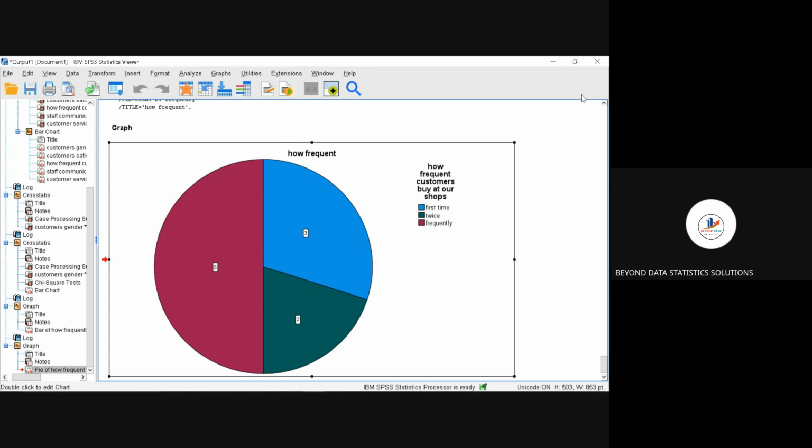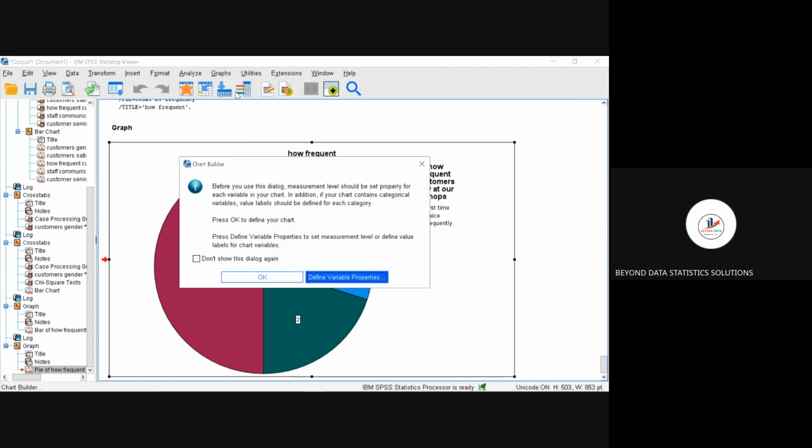So that's the visualization side, but you can explore more. There is a lot. There's another way of visualizing by going to graph again. Let me show you another way you can visualize. Go to graph again, go to chart builder, and just click OK.